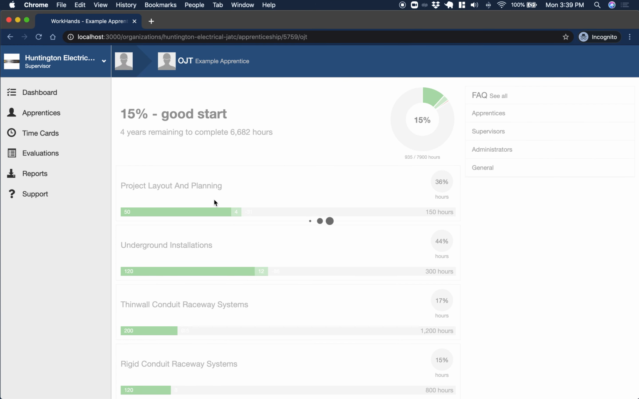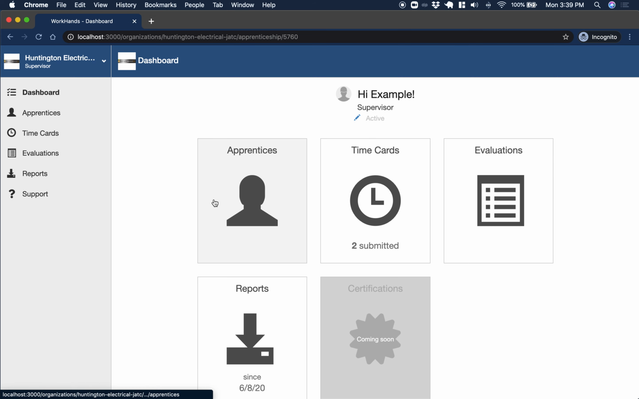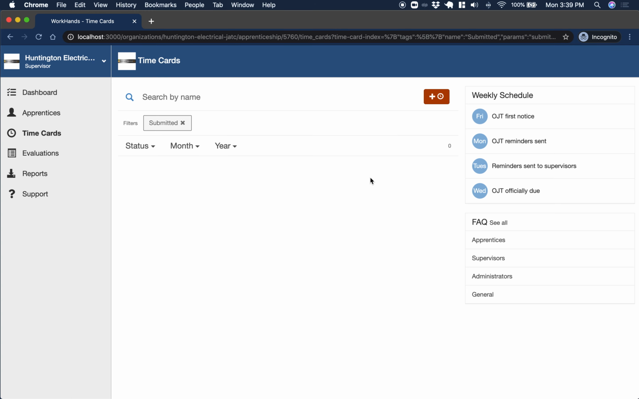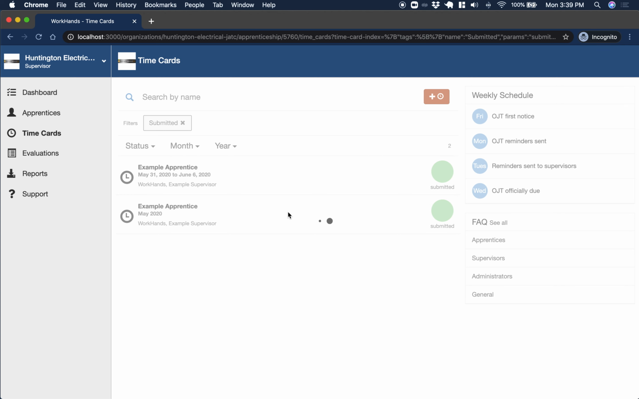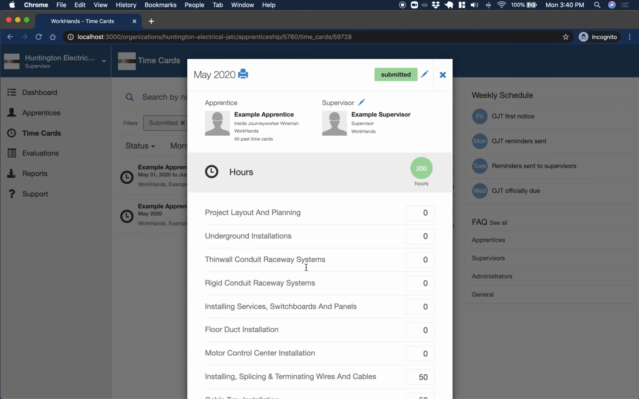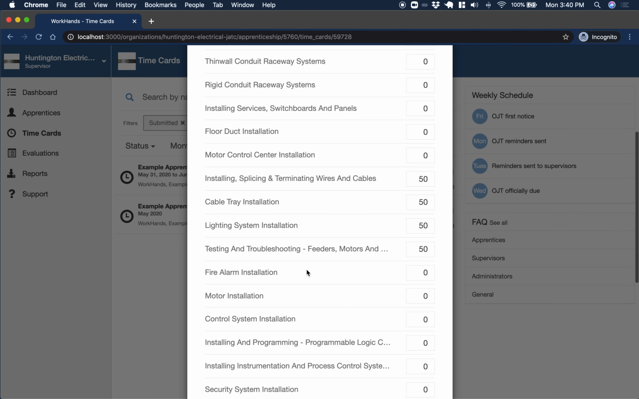Now, the apprentices will get prompted each week to submit their hours, and each time they do, you'll get notified that you have 1, 2, 3 sets of time cards to approve. So you have this 2 submitted. And we'll see that the apprentice submitted some hours from May. It's going to be a little bit of backfilling hours before people got in. So it'll be total hours just for May.